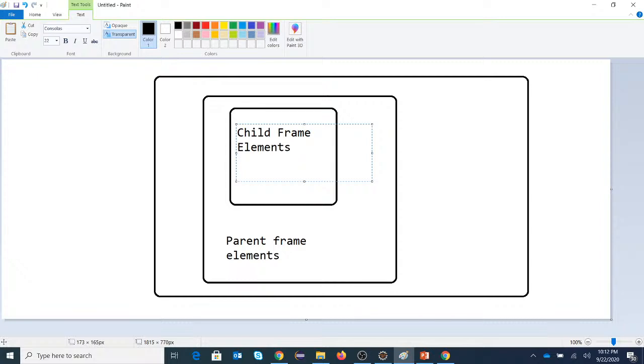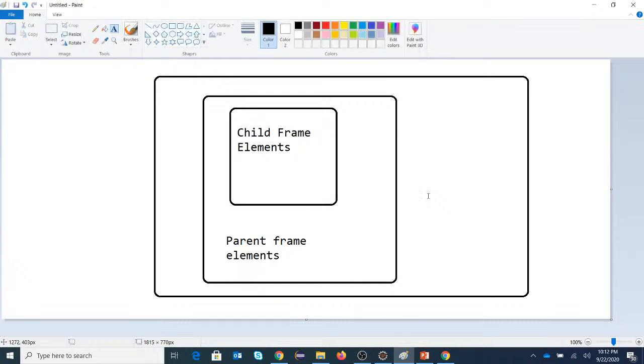Now the question people may ask you in an interview: I wanted to identify the child with the help of the parent. That is a basic question people may definitely ask you. How do we identify this child frame with the parent frame?